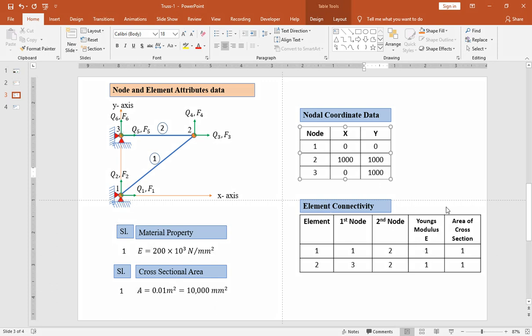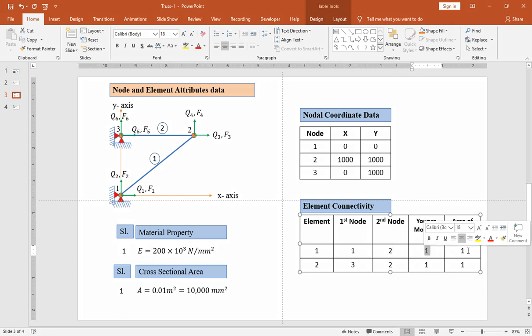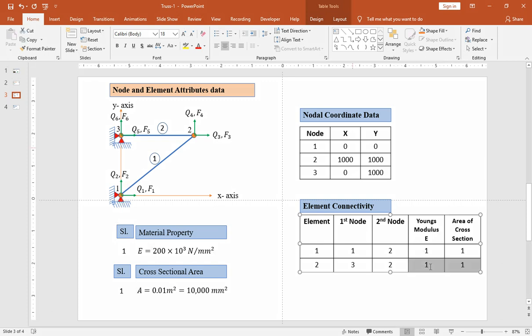Then you need to have an element connectivity table. This defines how we are connecting elements, from which node to which node we are connecting, in what direction we are connecting the element, and also the attributes selected for the element, meaning properties selected for the element. For example, element 1, we are connecting from node 1 to node 2, and we are using Young's modulus as material property 1 and section property 1. Similarly, the second element we are connecting from node 3 to node 2, and we are using material property set 1 and section property set 1.